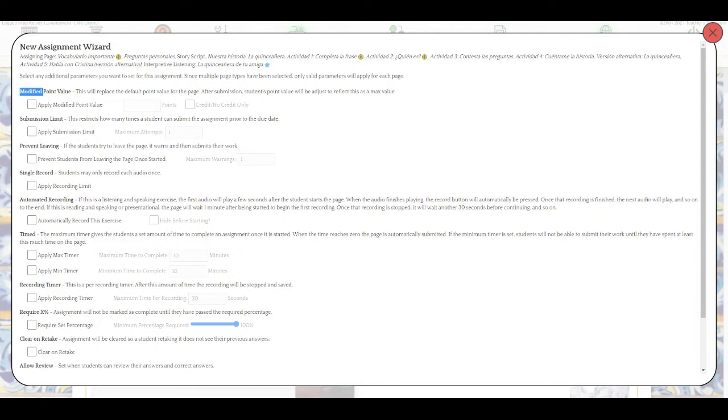Starting at the top, modified point value. Modifying the point value will allow us to set a point value for a page or pages that we're assigning. For example, if I wanted each of these pages I'm assigning to be worth 5 points, I'd simply put in 5. Now, no matter the number of questions on the page, any points graded activities will be worth 5 total points.